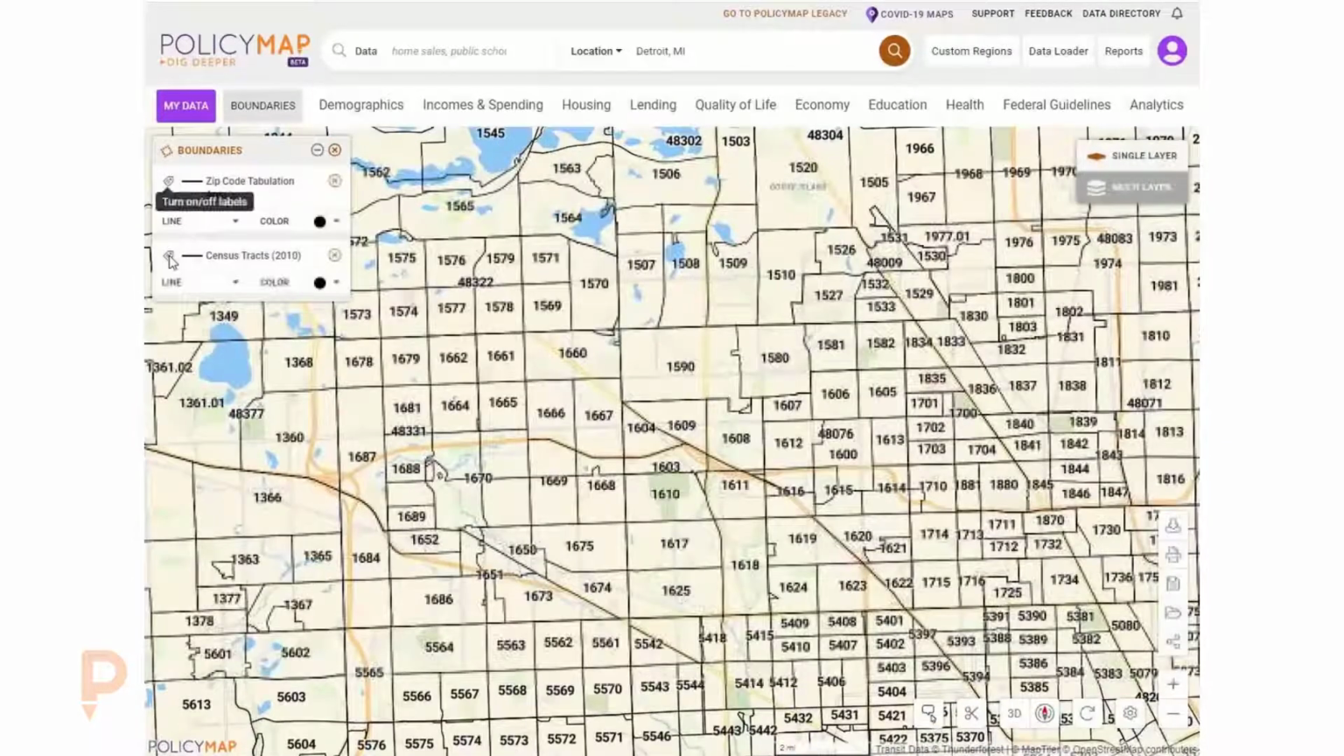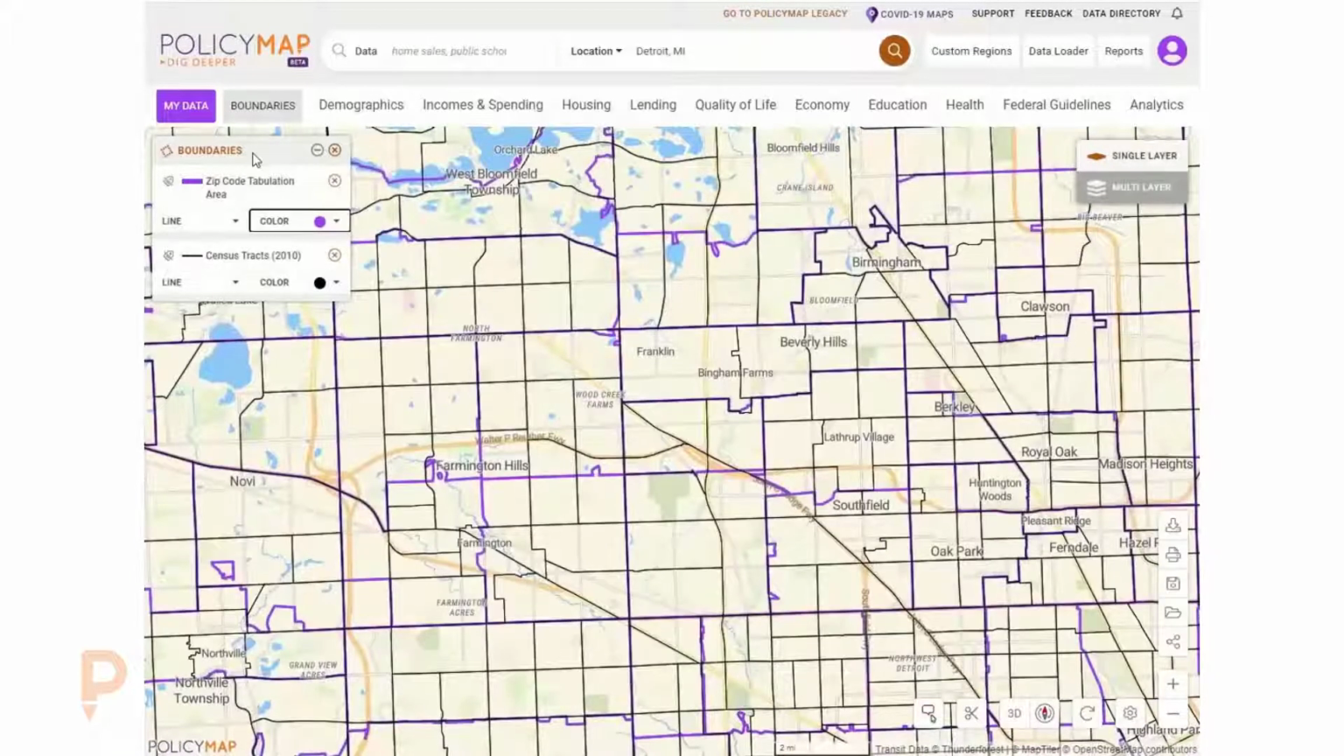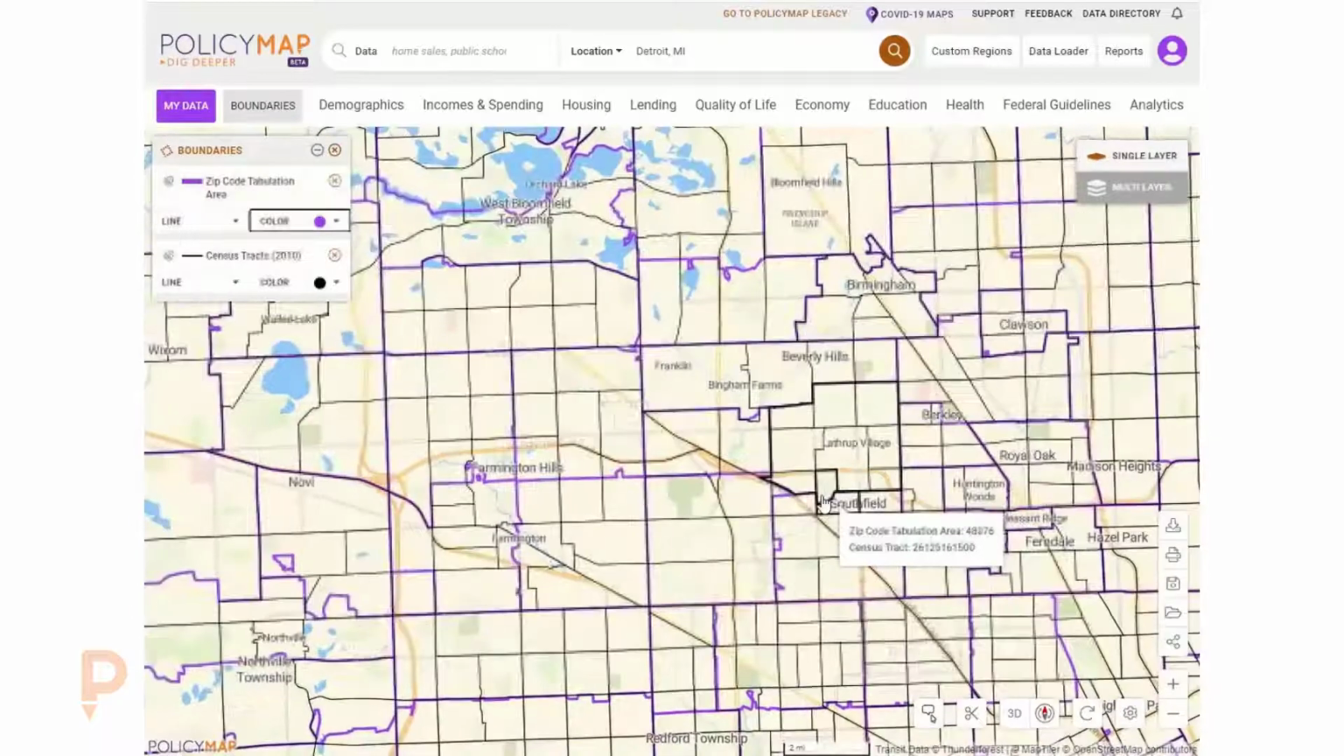And then this is where the ability to change like the width and the color comes into play, because then you can see how these little tracks sit within a zip code or a ZCTA. Oh, cool.